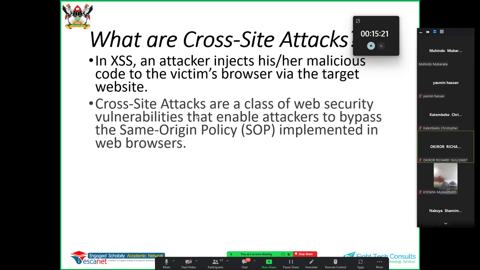So after this class, you can write down and go and search about the same origin policy. I can break it down into a simple way. It is a simple policy that says things to be displayed on a website must come from that particular domain. I repeat, same origin policy means that things displayed on a specific website, let us say JavaScript, should come from that particular domain.